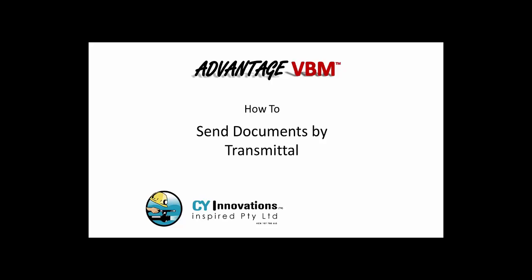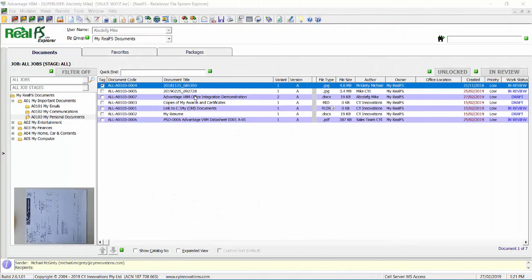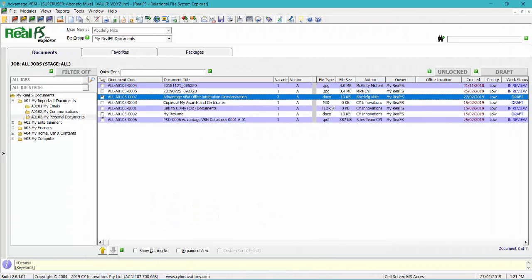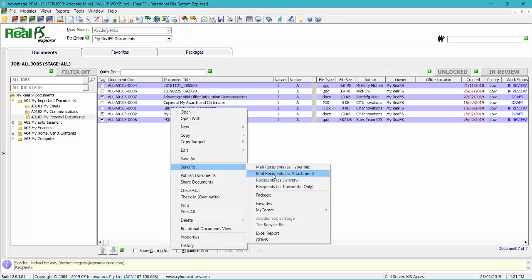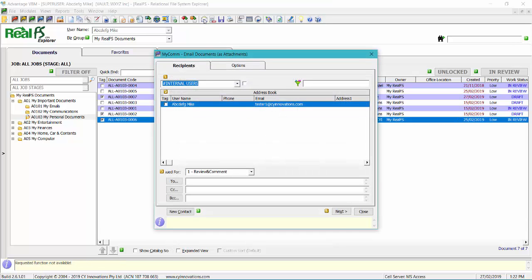How to send documents by transmittal to email recipients with Advantage VBM. Tag one or more documents in the document list. Right-click the document list and select Send to Mail Recipient as Attachment from the pop-up menu, or click the mail icon on the main toolbar.